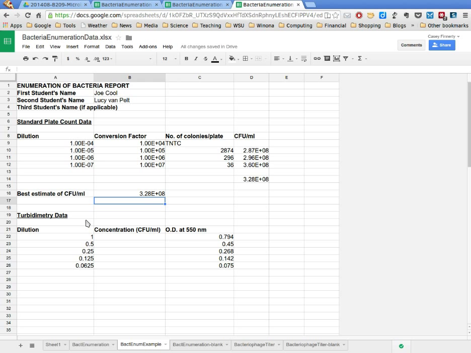There it is again. So let's go ahead and say average of D11 and D12, just to make it clear to someone reading your report which numbers you averaged. And I've re-entered that value here as I've explained.